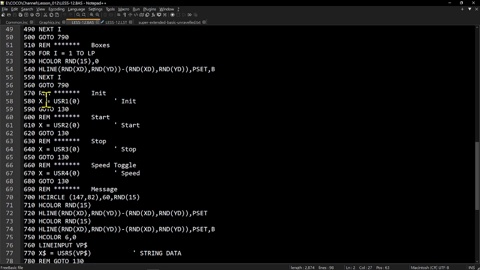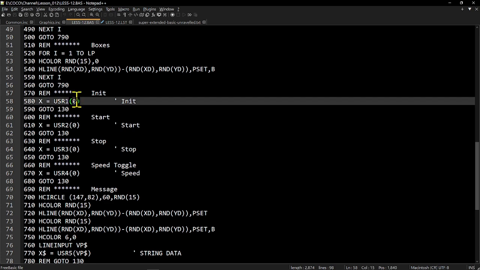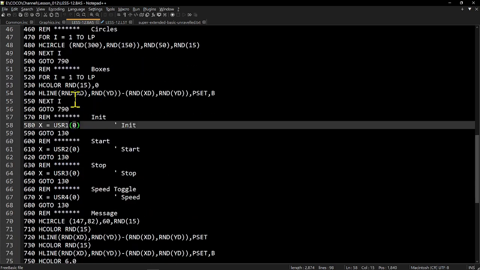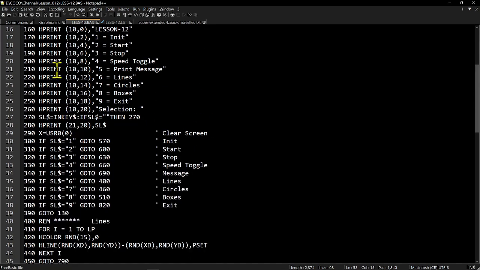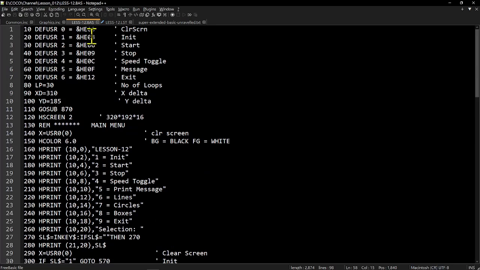And we put x equals, and x is... If it was returning something from that program, it would be an extra. We're not returning anything. We're just going there to init something. We just say x equals user1 and pass it no parameter, or 0, no parameter. So BASIC would hit that. It would go to whatever we set up as user1, which is E003, and it would go there.